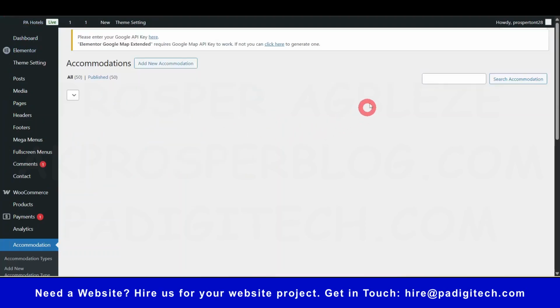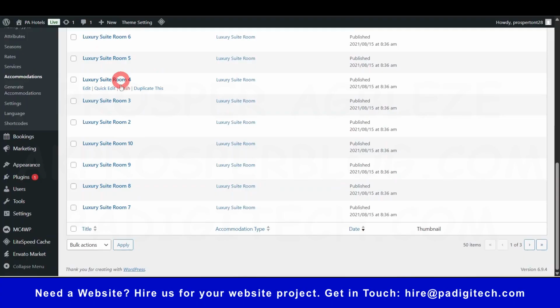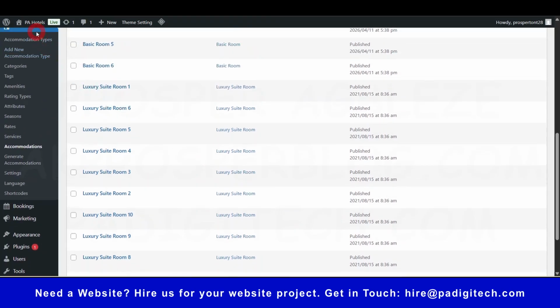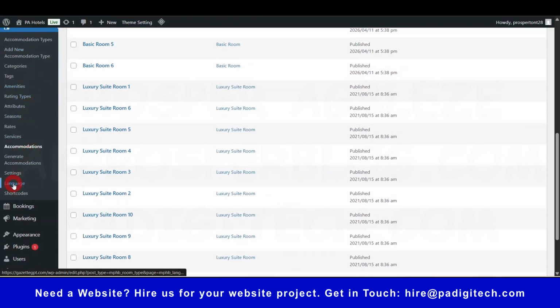But we've gone ahead and done that by creating it. You see the same thing is happening here. Luxury suite room, we have about 10 of them, so you can see it here. That means for this particular category or package of room, we have 10 rooms available. With that, we've gone through all the options available under accommodation, and this is one of the major things in creating your hotel booking website. Then we look at shortcodes. I think it means language.